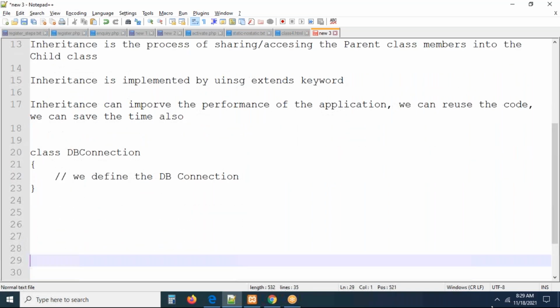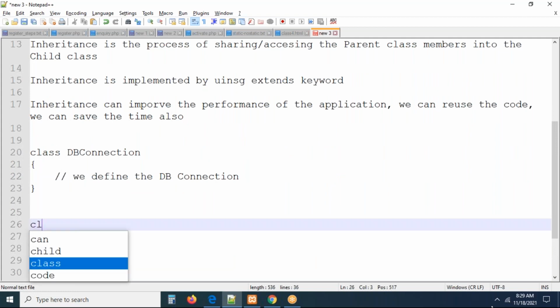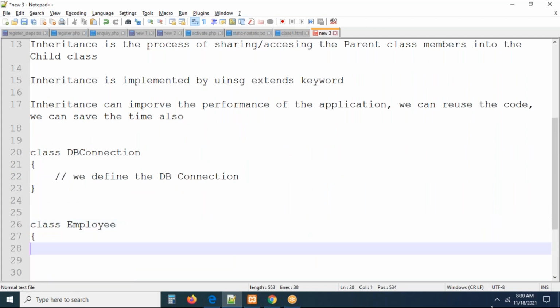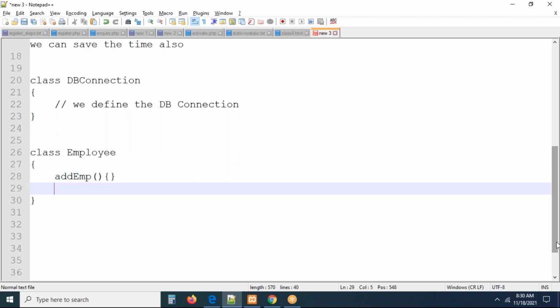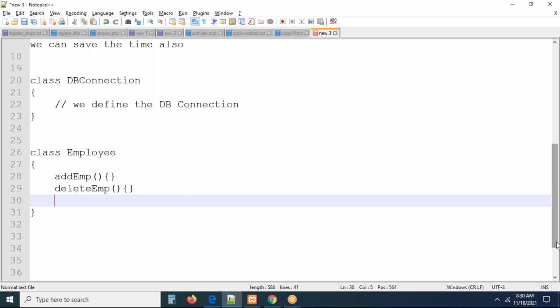Then we need a class here called employee. This employee class needs to perform add employee, so there is a method called add emp. Add emp is a method. Delete emp is a method. Like this, you may have so many methods, and so on. For all these methods, we need the database connection, right?